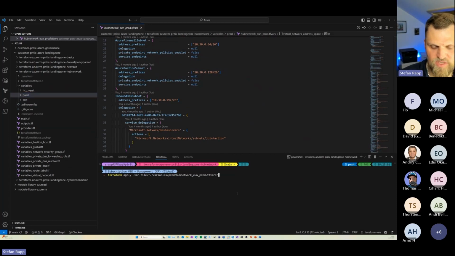And now let's execute and bring the stuff to Azure. Terraform init, I already did. We can go with the Terraform apply right away. So I tell Terraform, hey, use the West Europe file and execute that.